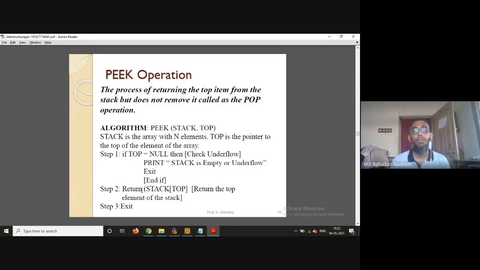Peek operation is the process of returning the top item from the stack, but it does not remove it. Again, if top is null, then you can say that the stack is empty. Otherwise, simply return stack[top]. Just return that element. You are not going to remove the element. Removing means you are decrementing the top value. Here, you are not decrementing the top value; you are just returning the topmost element.